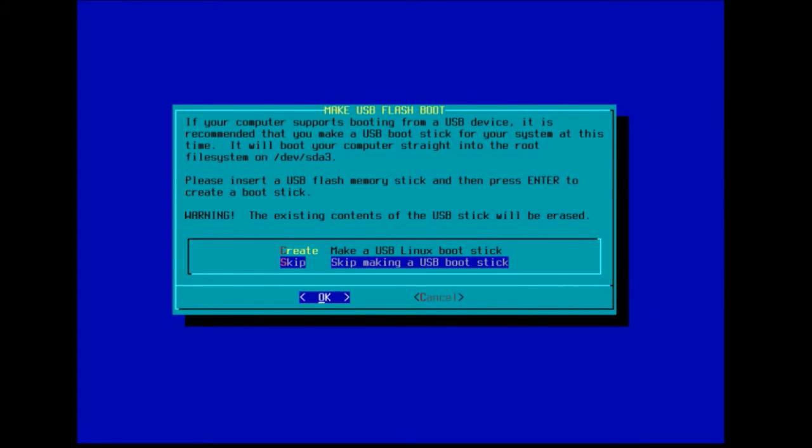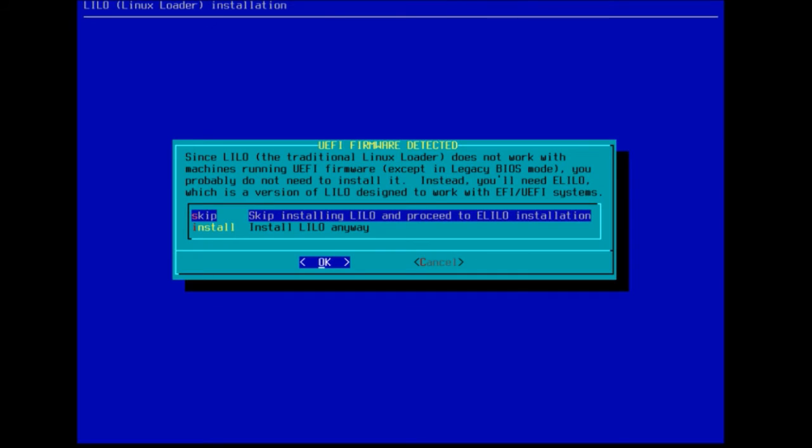All right, we're back. Now, the next question they're going to ask you once the packages have finished installing is whether you wish to make a USB flash boot disk. I'm going to say no, but feel free to do that if you're doing this on a physical machine and you think that you might make a mistake or not know how to recover from screwing up your bootloader. But I'm going to say no, skip.